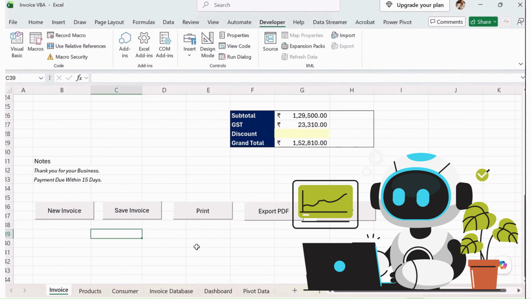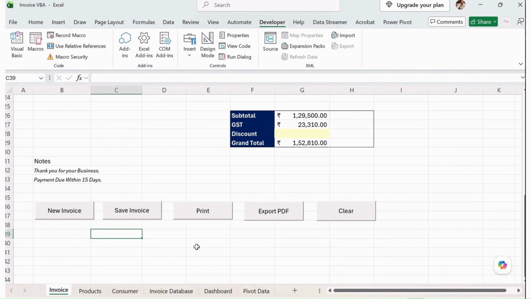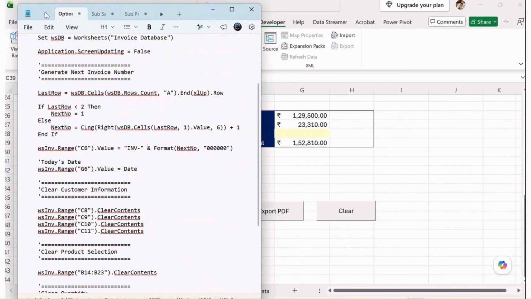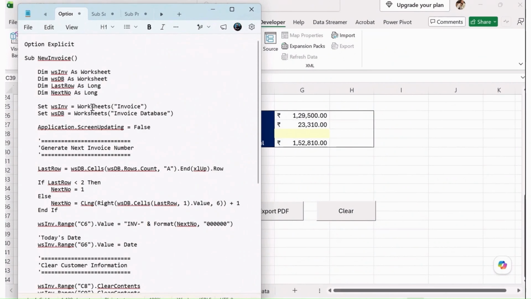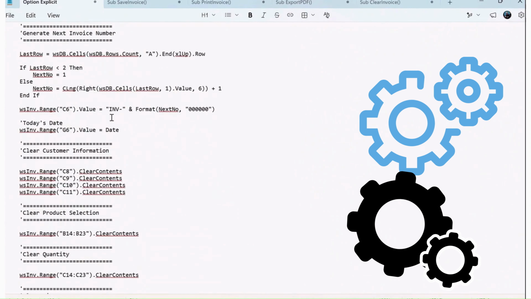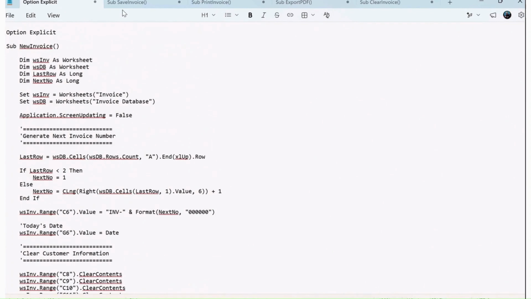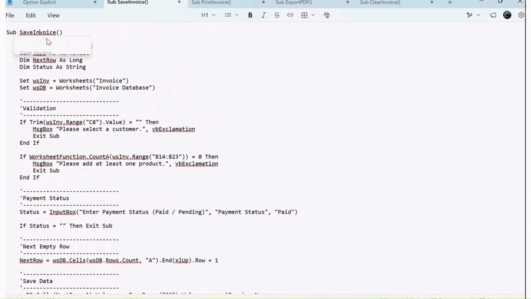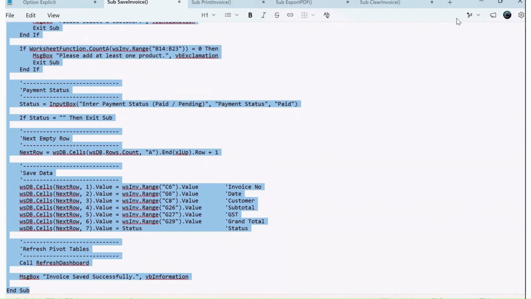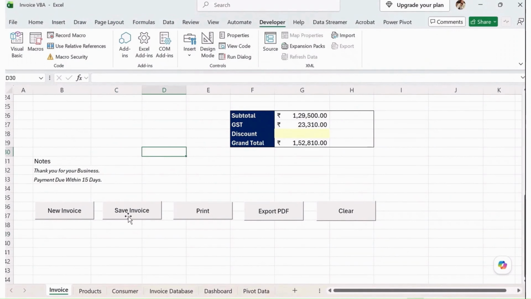To make your life easy and help you understand exactly what type of code we have used, we have added it into a notepad, so let me open up the notepad. Perfect. This is the first code we have utilized, the code for the new invoice. Cool, I'll move to the next one. This is the save invoice code. Simply copy this, then alt-tab back over here, right-click, and click on Assign Macro.